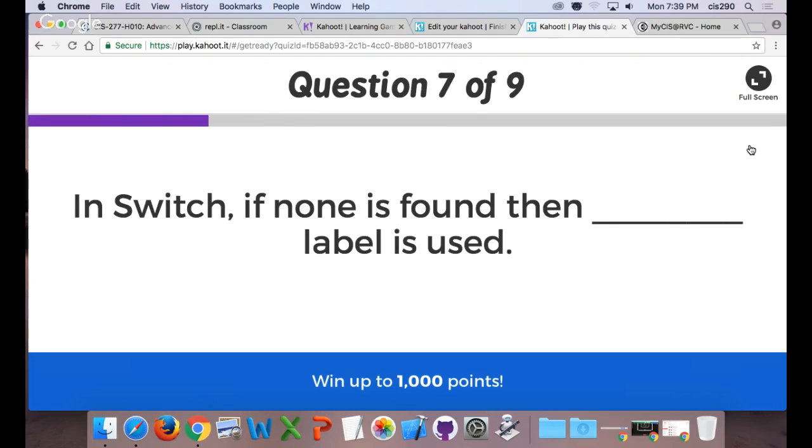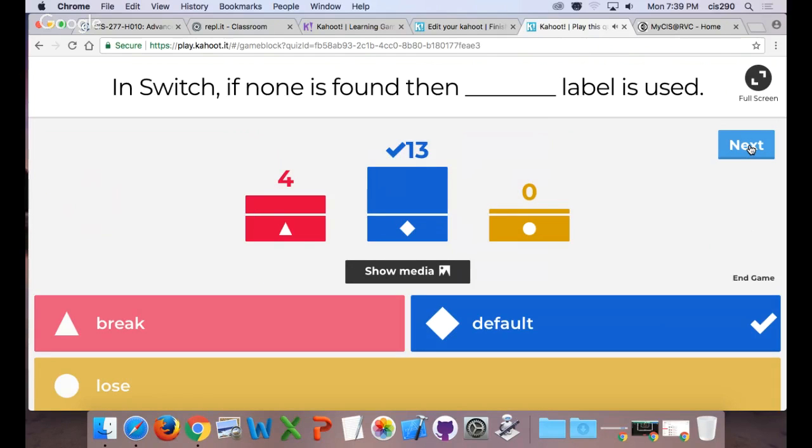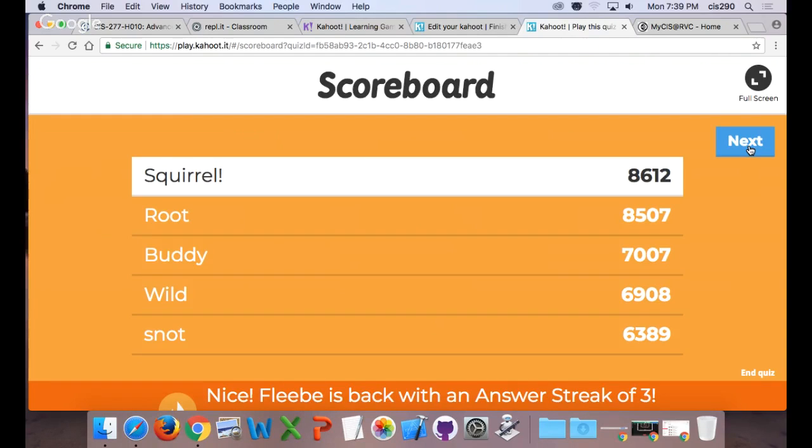In a switch, if none is found, then blank is used. Break, default, lose. None is found, then blank label is used. Break, default, lose. Yep, default is the correct answer. Squirrel, root, buddy, wild, snot. Nice. Fleeb is back with an answer streak of 3.